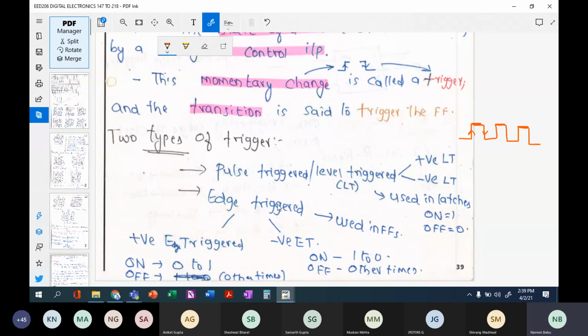Don't jump to the edge trigger now. I am going to define some important things. So this pulse triggered can also be either positive level triggered or negative level triggered, which means you can trigger your flip-flop when you are having a positive side, or you can trigger it when you are having a negative side. Based on that, they are classified as positive level triggered and negative level triggered. And the most important point is that latches use the pulse triggered scheme, which means that when on, the clock is 1. When it is off, the clock is 0. This is the on position, this is the off position.